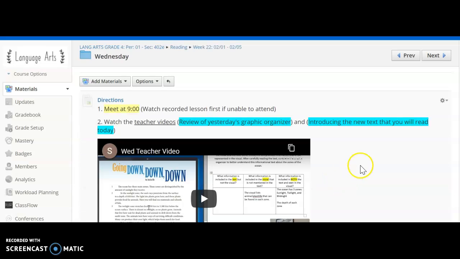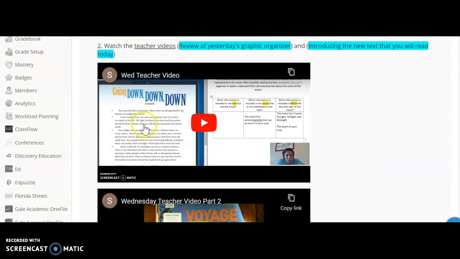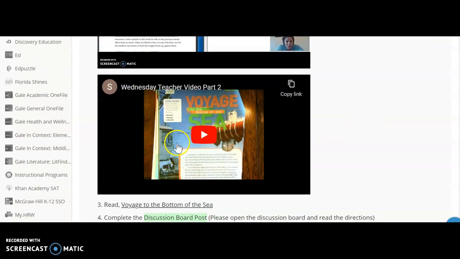On Wednesday, I will go through and talk about this text Going Down, Down, Down, and then review the graphic organizer you completed yesterday. In this video, I'm going to go through and introduce to you a new text titled Voyage to the Bottom of the Sea.